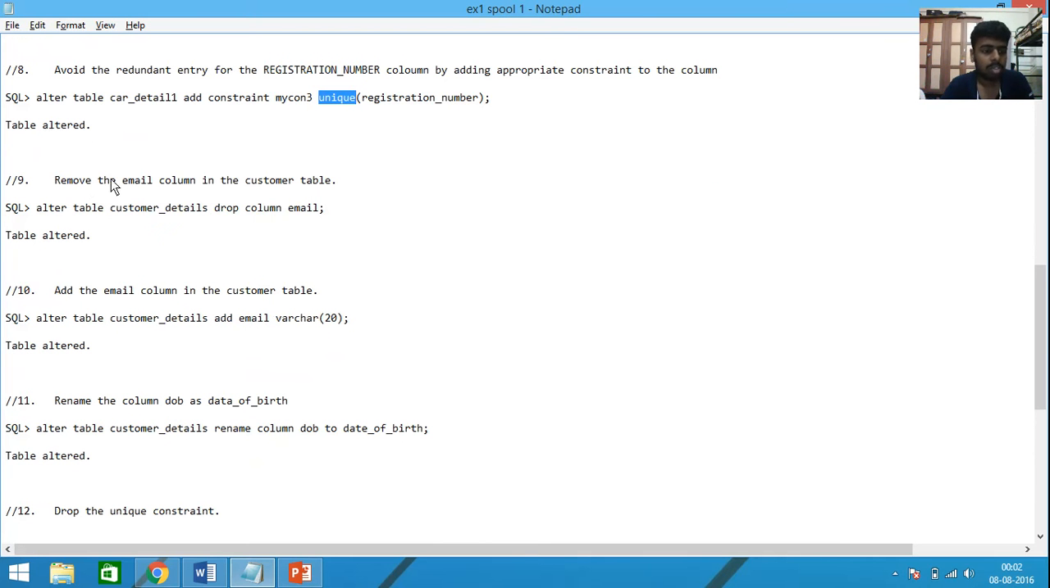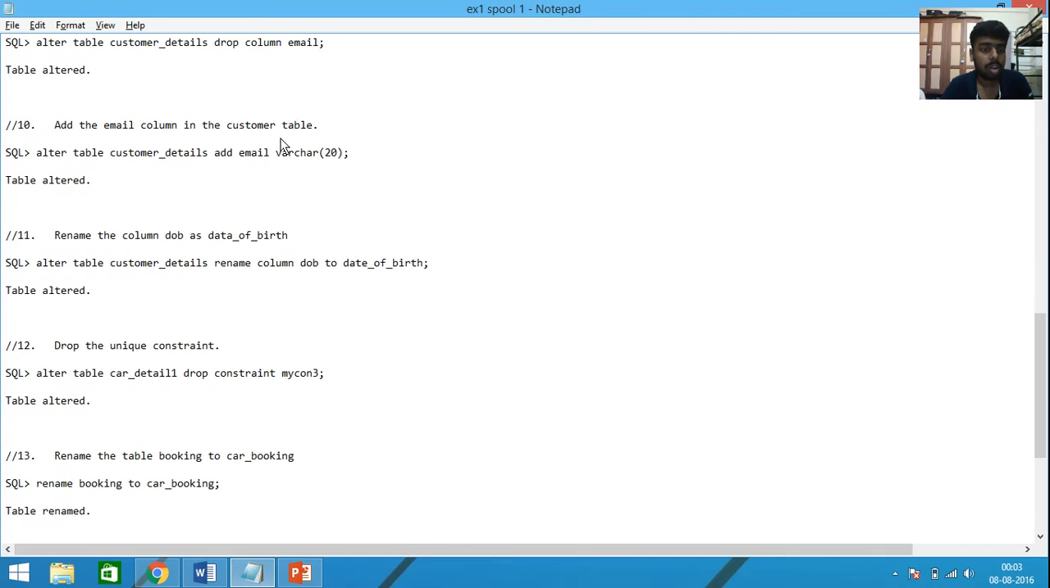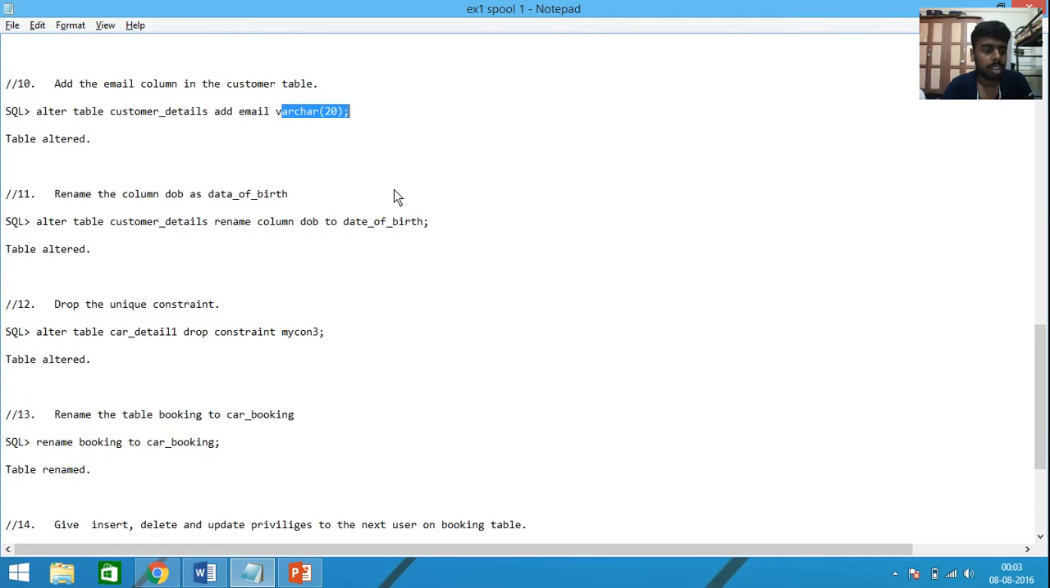Now next is to remove the email column in the customer table. For removing any column, we will use the keyword drop. First we will write alter table, then the name of the table, then drop column, then the name of the column. And next is to add the email column in the customer table. For adding any column in a table, we have to use a keyword called add. So we will again write alter table, the name of the table, then add, then the name of the column and the data type of the column.